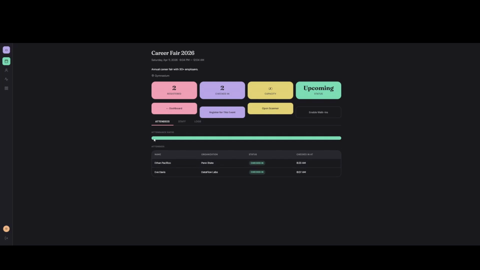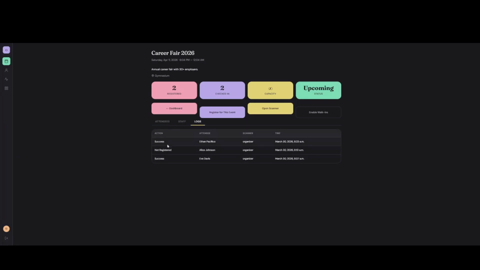The attendance ratio is completely green, which means that all registered users have been checked in. And we can go over to logs here, and we can see there's a new scan attempt. Ethan Pacifico was scanned by the organizer account at 8:23 a.m., and it was a success. And you can see here, 2 registered, 2 checked in.